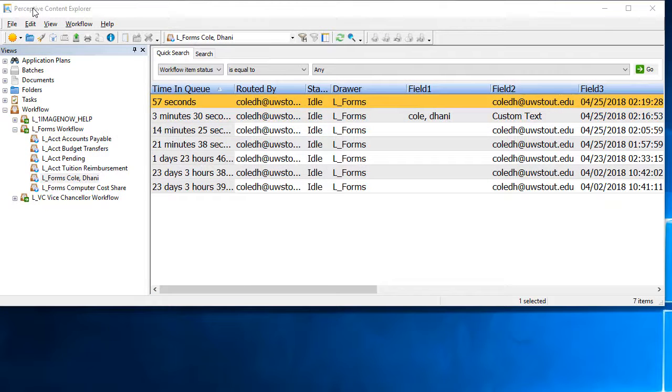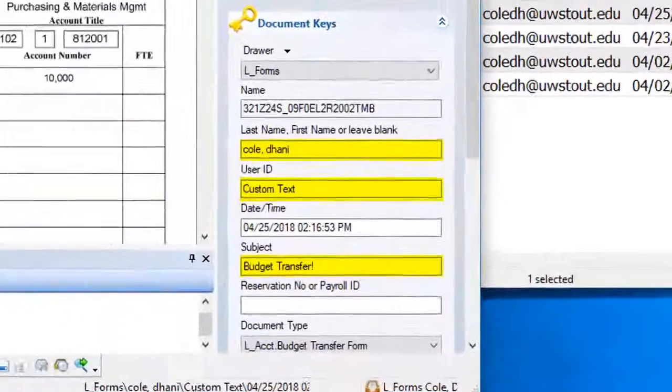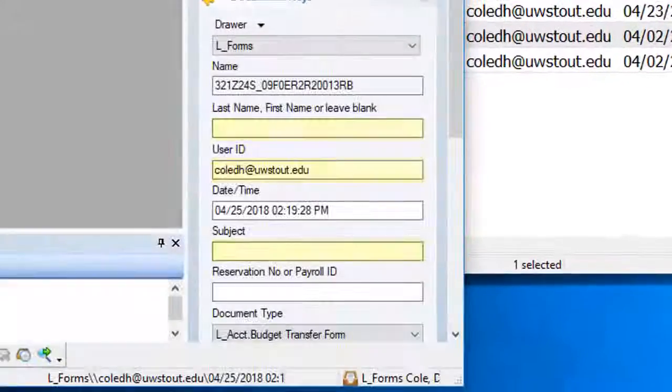A frequent task is to import multiple pages into ImageNow and combine them into one document. One thing to keep in mind is that all documents need to be in the same drawer. Let's look at an example. The first has data filled in to the properties. The second doesn't.